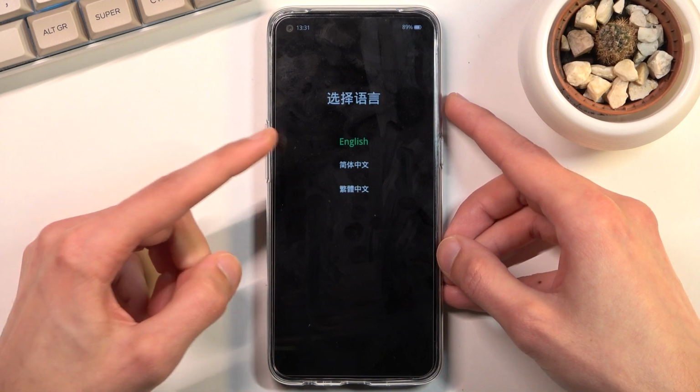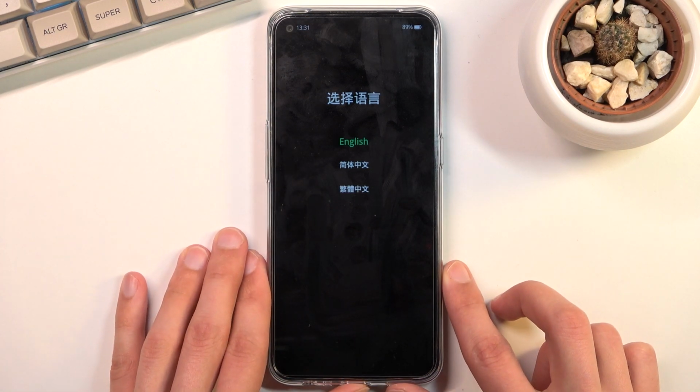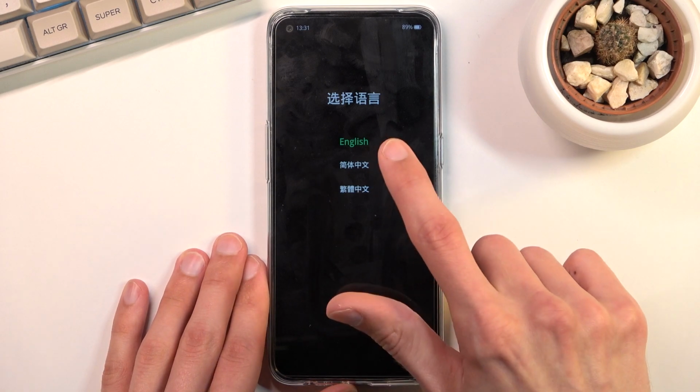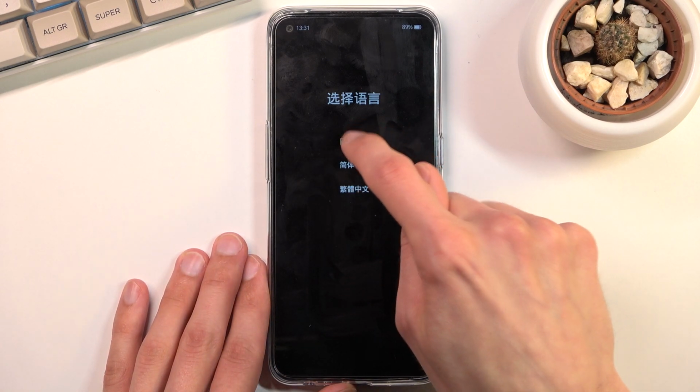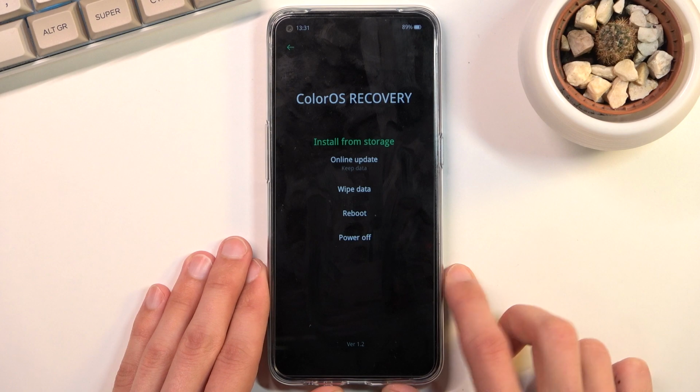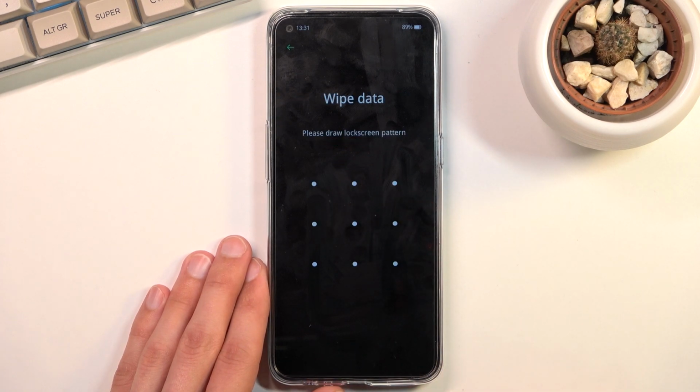There we go. Once you see the language selection, you can let go of the volume down as well. And from here, tap on your desired language from the three that we have right here. I'm going to stick with English. And then you want to select wipe data. And as you can see, it tells me to verify my screen lock, so I need to confirm it.